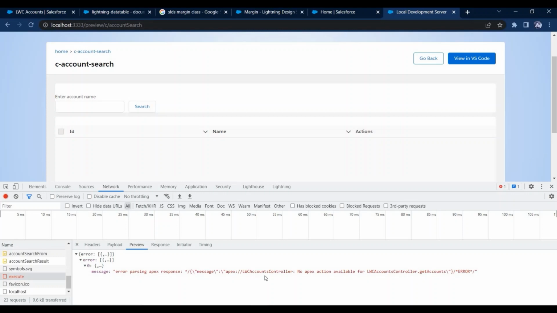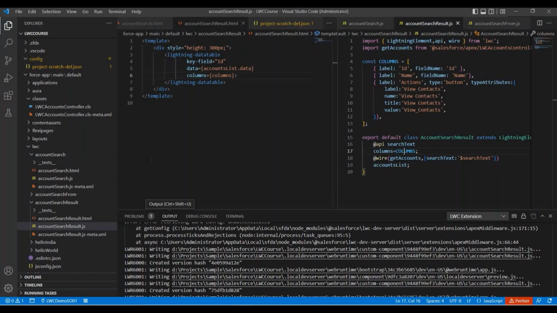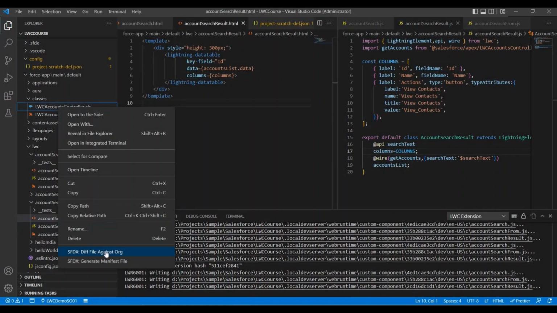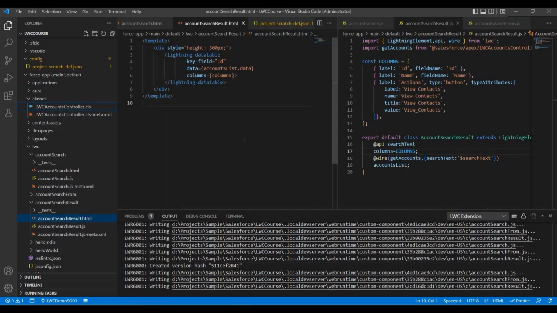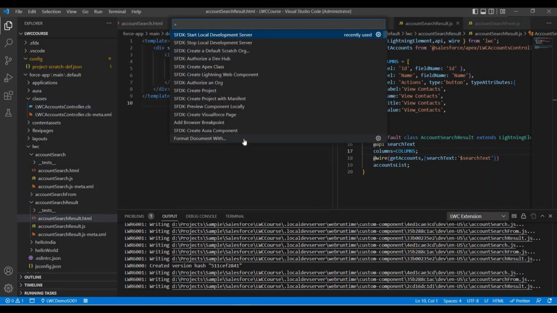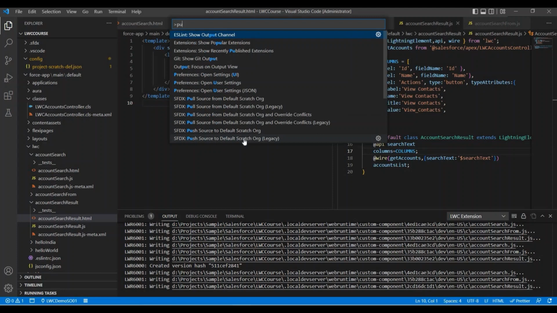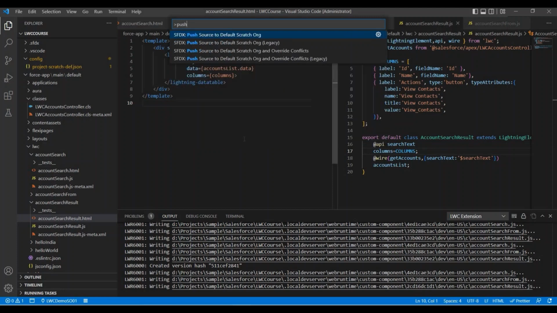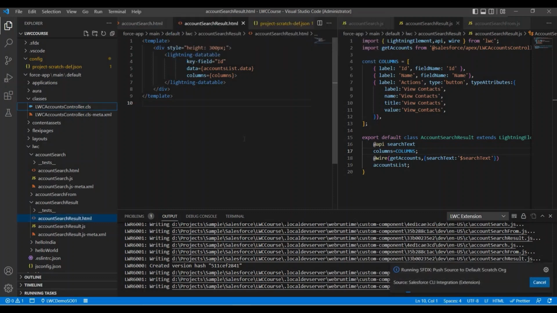Okay, so we got an error related to the Apex class. So in order to resolve this error, we need to deploy this Apex class to the org. So let me deploy it. Now you may notice here we do not have the option to deploy source to org, because with a scratch org we don't have that option. So in that case, what you can do is again use the command palette UI, and here you will find the push changes to org option. Push Source to Default Scratch Org. Okay, so let's use it.